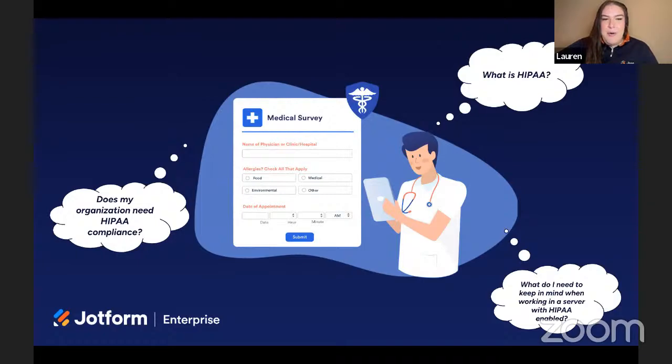The Health Insurance Portability and Accountability Act, or HIPAA, just celebrated its 28th birthday on August 21st. But what is HIPAA? The U.S. Department of Health and Human Services defines HIPAA as, quote, the cornerstone law that advances patient privacy, data protection, and health information security in our nation's healthcare system, unquote.